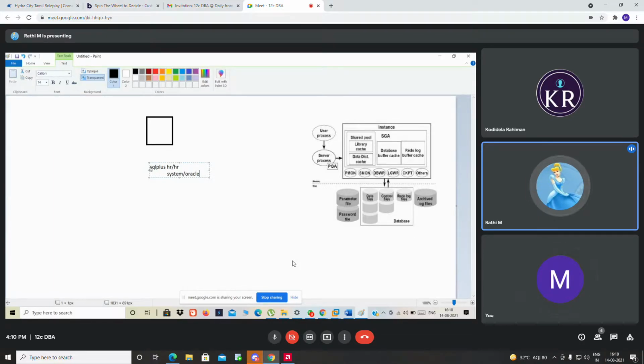How will the authentication occur? The username and password that we give will be available as metadata in the data file. Part of the metadata will be taken from the data file and placed into the data dictionary cache. So the data dictionary cache is a place where metadata comparisons occur. The username and password provided here, and the username and password already stored in the database, will be compared. If both are equal, will the session be established directly or not?